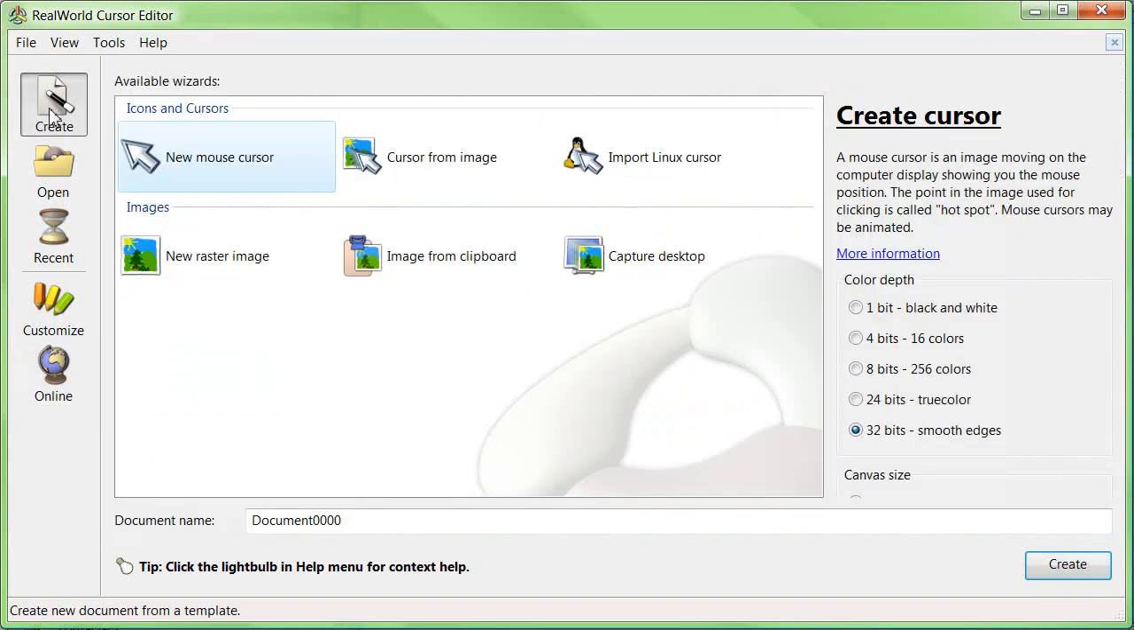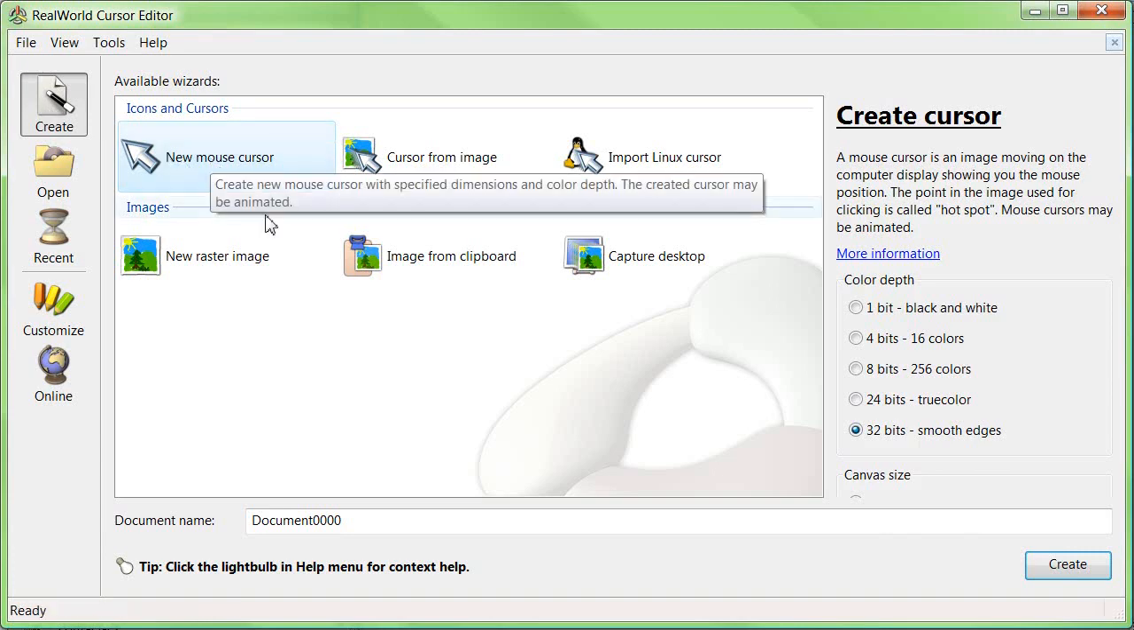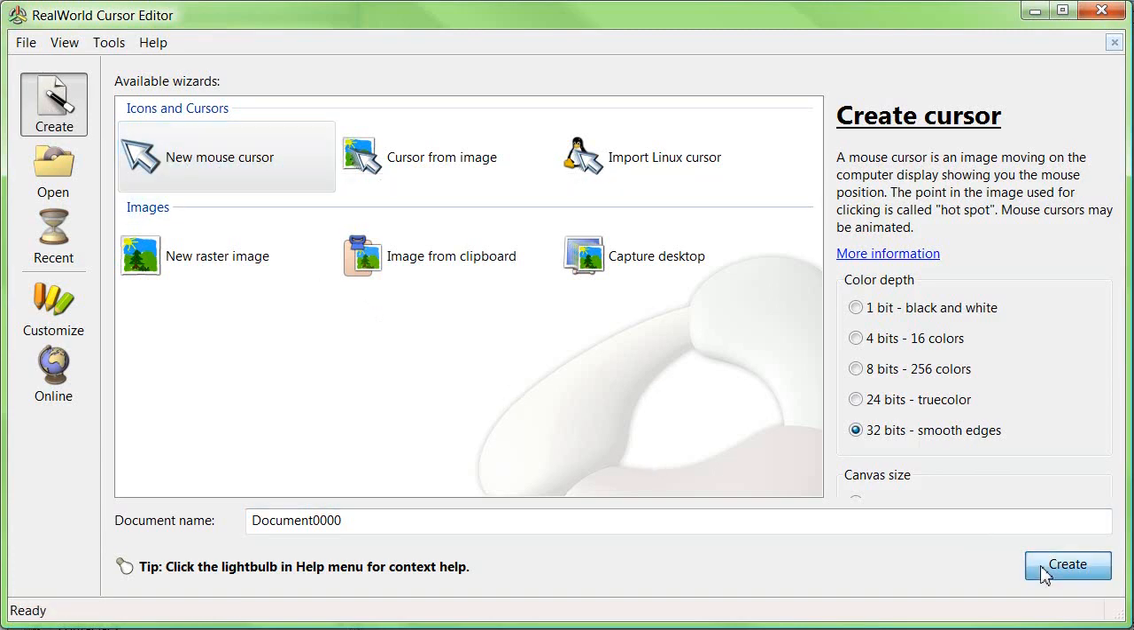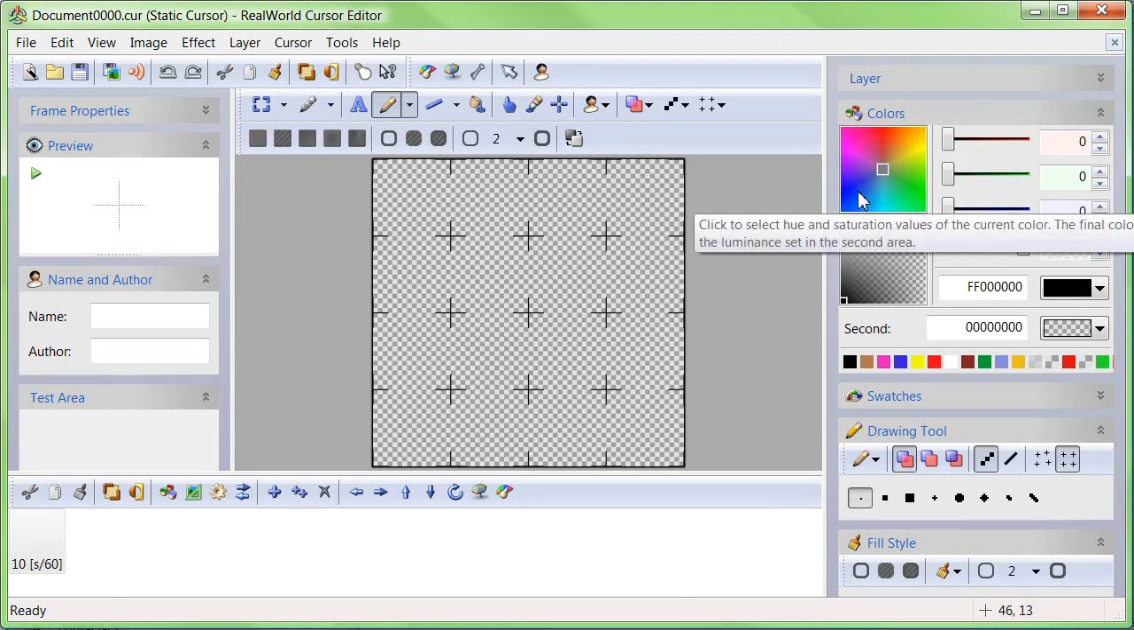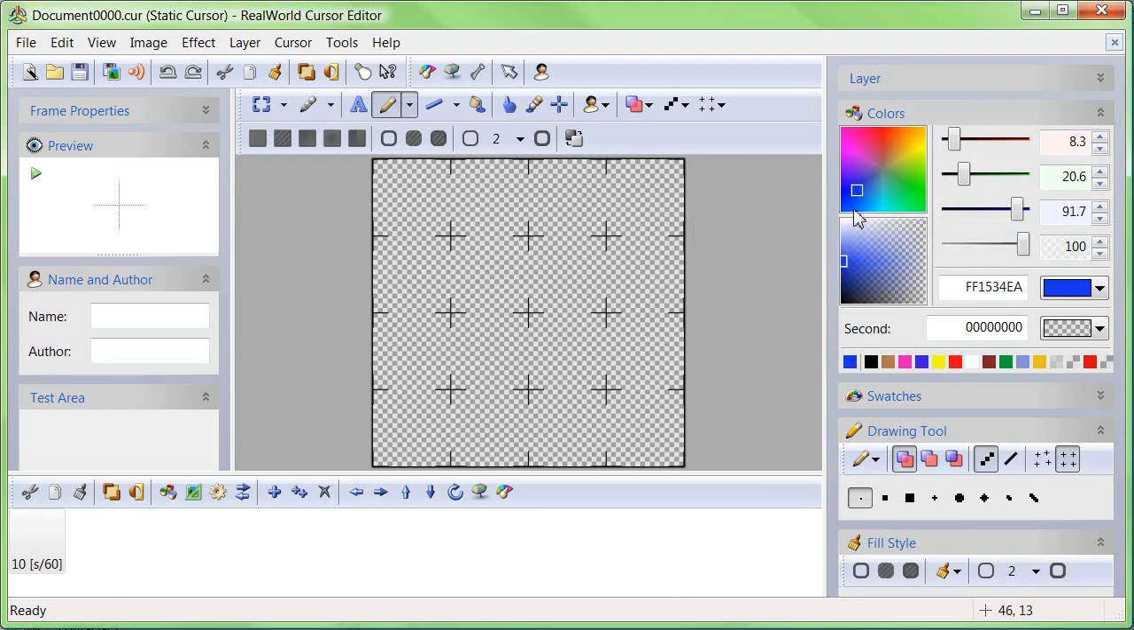Switch to the Create page and select New Mouse Cursor Wizard. The editor does not differentiate between static and animated cursors. Pick a color for the cursor outline. I will select a dark blue color.